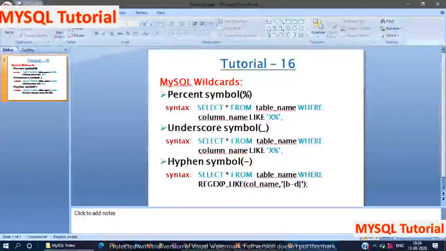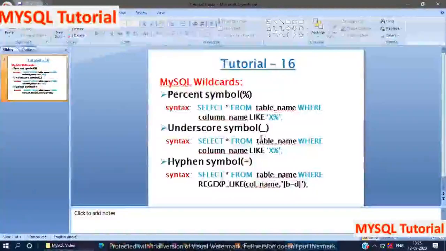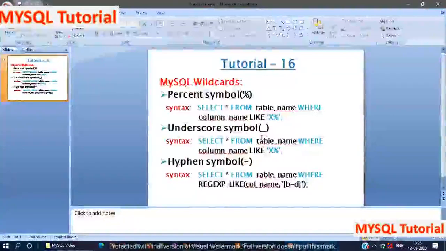Here in MySQL wildcards, we use the percent symbol, the underscore symbol, and the hyphen symbol. The percent symbol indicates zero or more characters. The underscore symbol is used to match exactly one character. We will directly see how it works with the database.